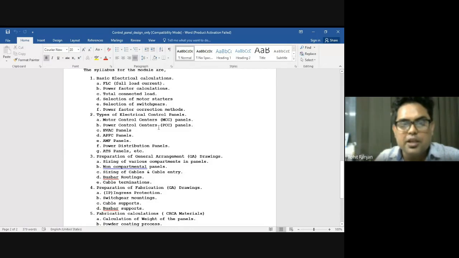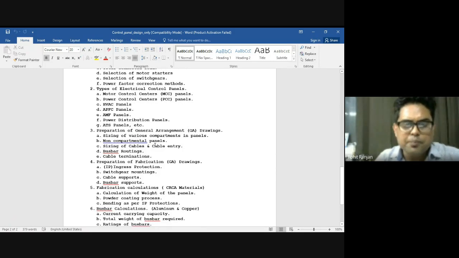Motor MCC panel, PCC panels, HVAC panel, AMF panels, power distribution panel, ADS panel, and some PLC panels also. Preparing general arrangement drawings, sizing of various compartments in panels, how the compartments will be in the panel, and their cable entry, then bus bar routings, then cable terminations.